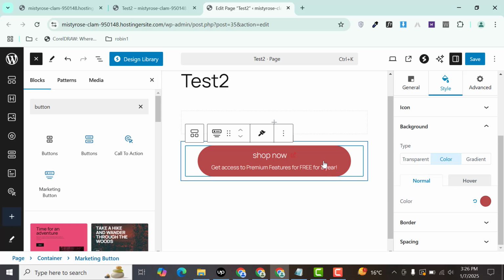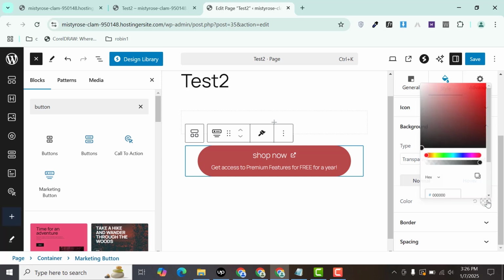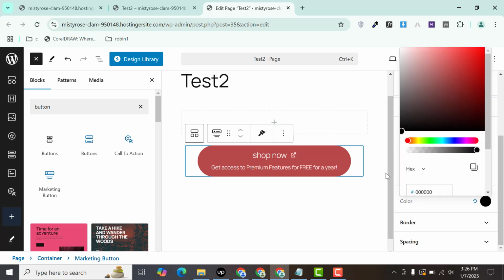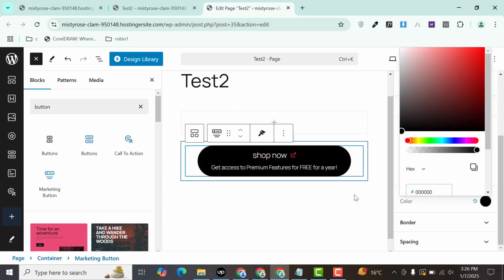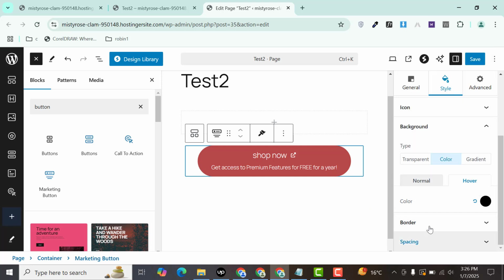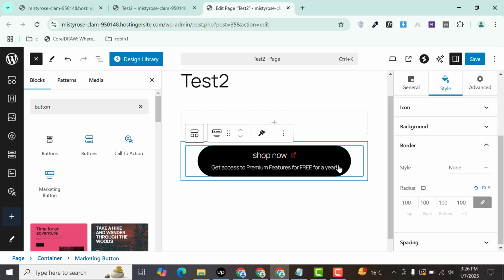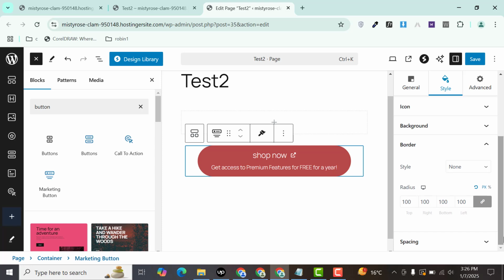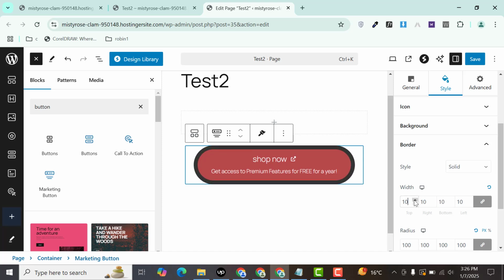And when someone mouses over the button, if you want to change the color on hover, for example I want to add a black color, so that works perfectly. You can also add a border around your button, so radius is added. If you want to add the border, just use this option, and you can increase the width. So here you can see it will add a border.